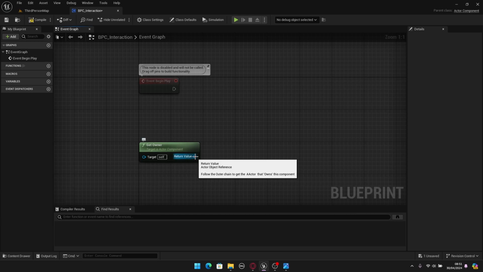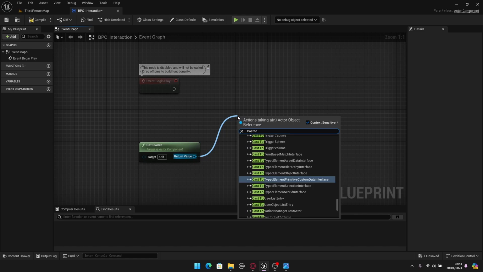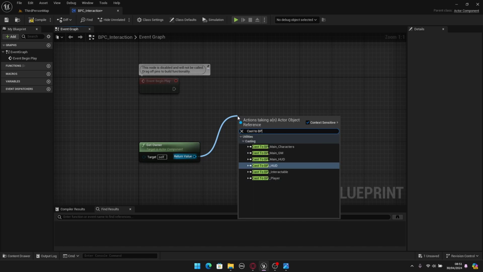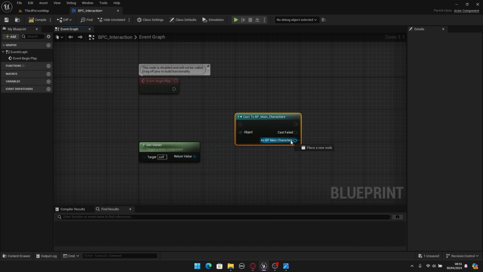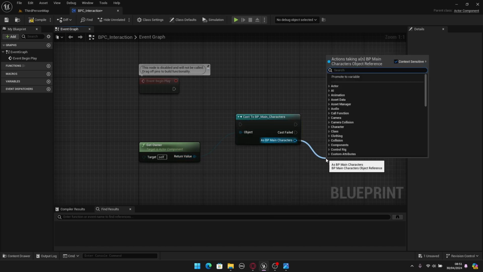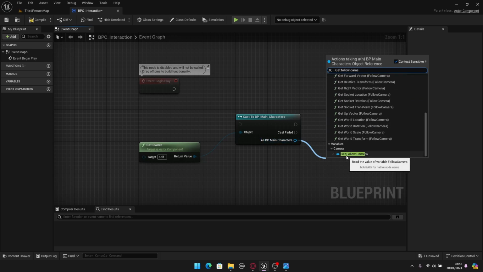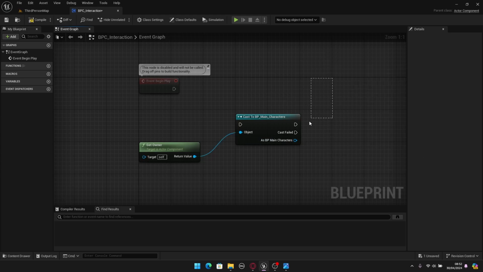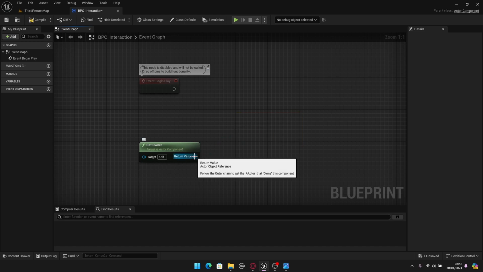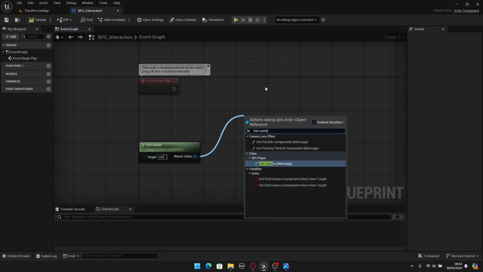Normally, basically you need to cast to the character. From here, you just type cast to BP main character, and you have the character reference here. From here you can get the follow camera. If we scroll down, as you can see, we have the follow camera here, but I don't want to do a cast here because I have an interface. So let's delete this cast, and from this reference we can just call the get camera event that we created in the interface.